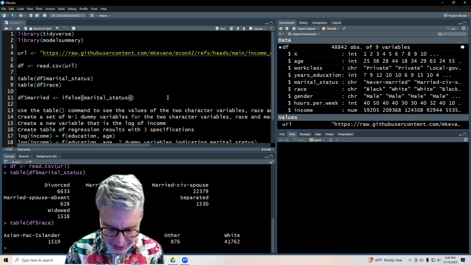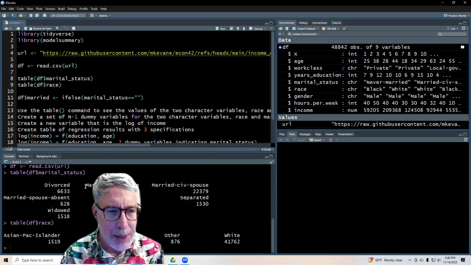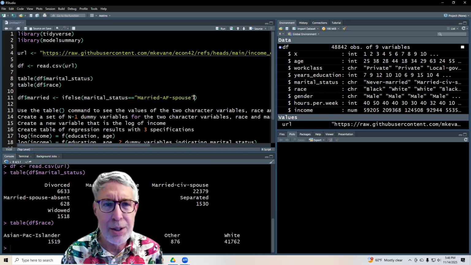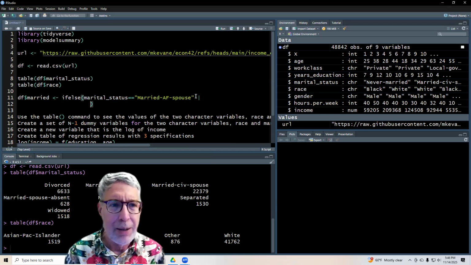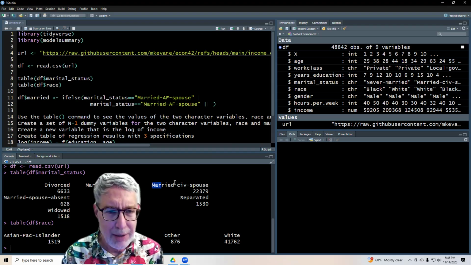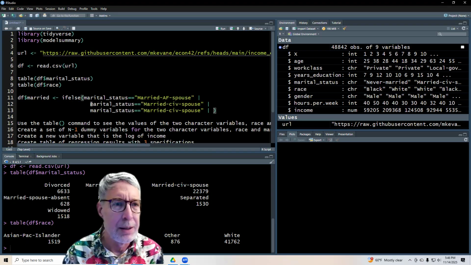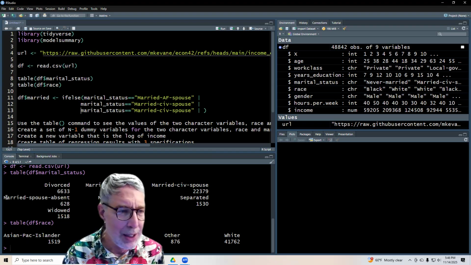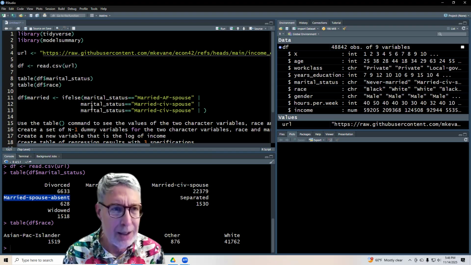So if marital status is equal to married AF spouse, and now I'm going to use the or symbol, and I'll put it on a new line, and I'll just copy this whole thing. So I'll have married civ spouse. And then I'll copy it again. I'll line these up so that they're kind of lined up. And then I'll have married absent spouse.